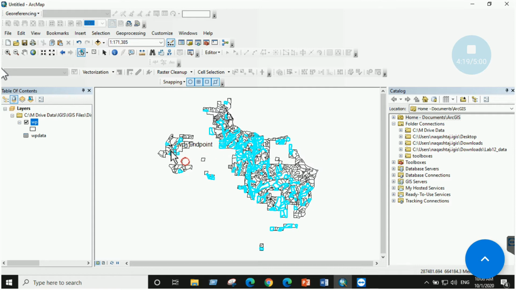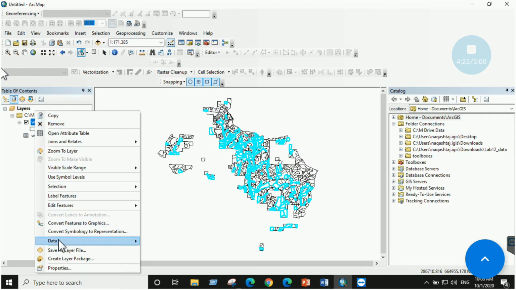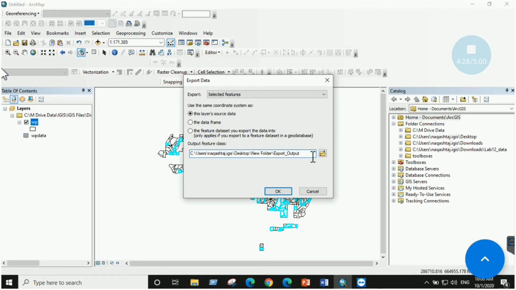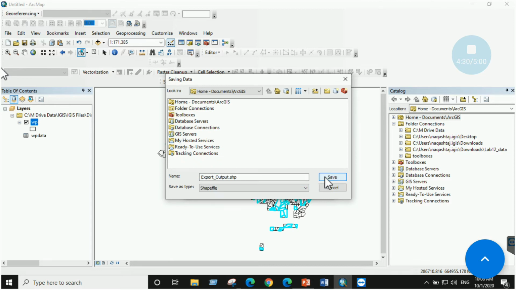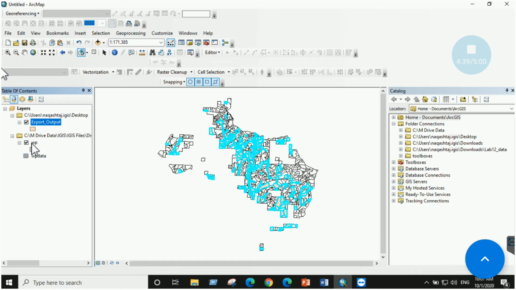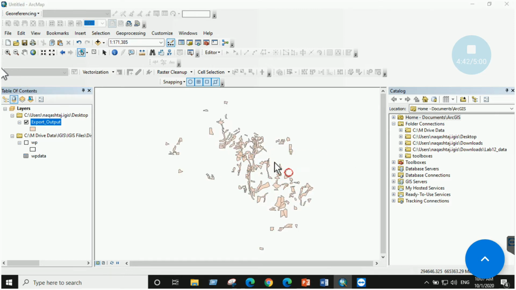If you want only this selected data to be exported, you simply have to go to data, click on export data, save it as a shapefile, and click save. For example, I want to save it on the desktop, and click OK. So your data will be exported. Now this is the only record that satisfies that query. So this is basically our task 3, which was simply to use a shapefile, WP, and a database, wp-data.dbf, and perform a query, and as a result we have exported the selected results.